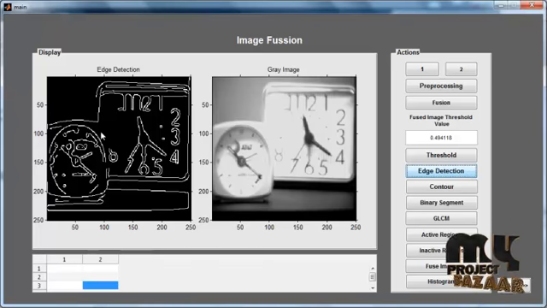After clicking the button Edge Detection, the edge detected from the image is shown in axis 1 with the title Edge Detection. Here we use the Canny edge detection for the edge detection process. After detecting the edge from the image, the contour is segmented using the segmentation process. Now click the button Contour.